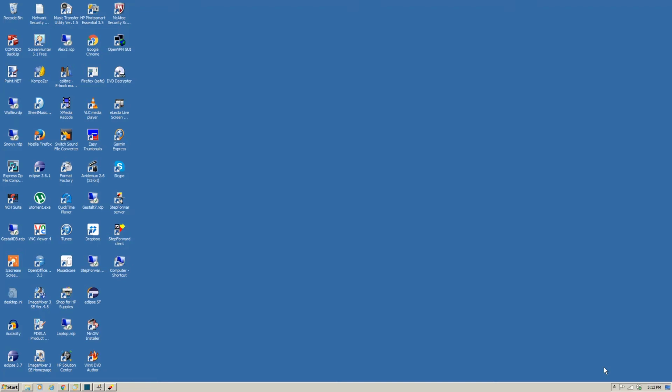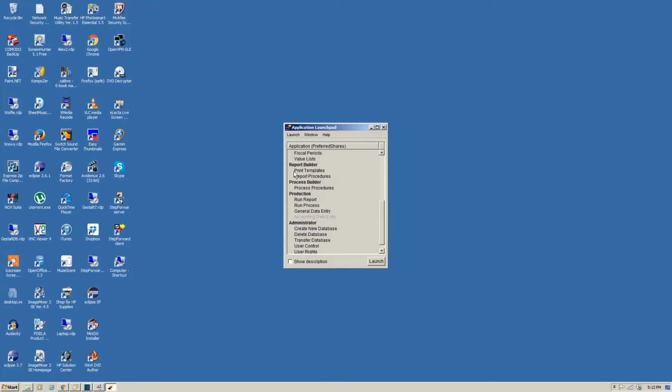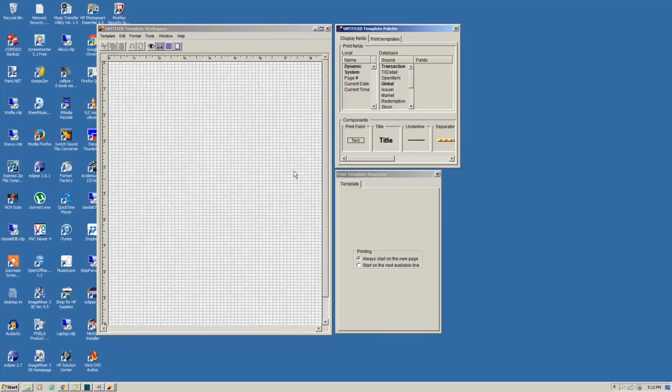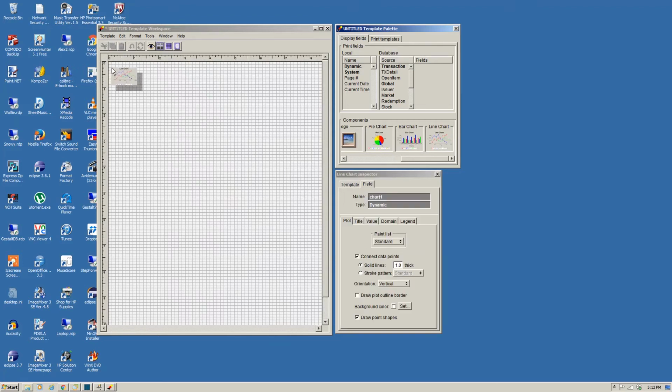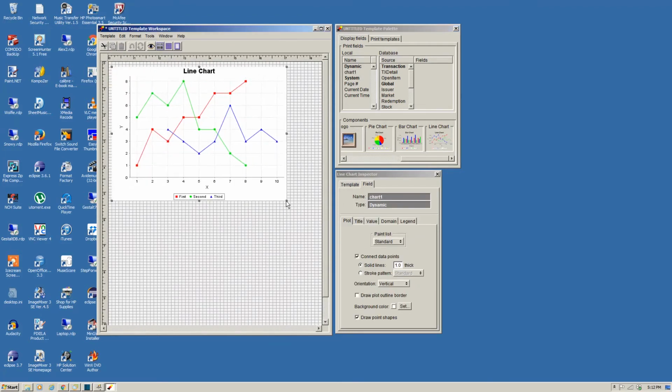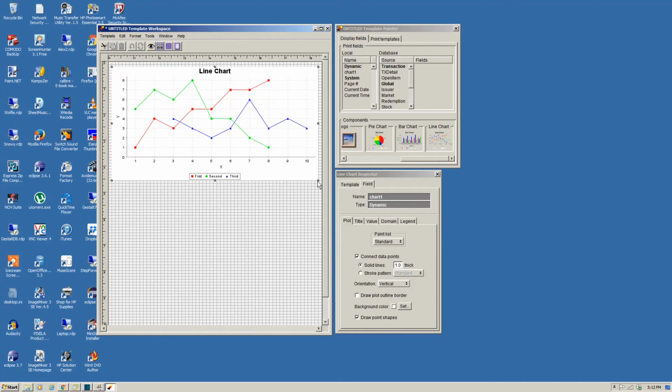Step Forward provides a special print field that draws the chart on the report page. We will see how this field is configured in the print template that our new report will use. As before, we begin by dragging the print field into the template workspace. The field is automatically assigned a name, as with all other dynamic print fields.